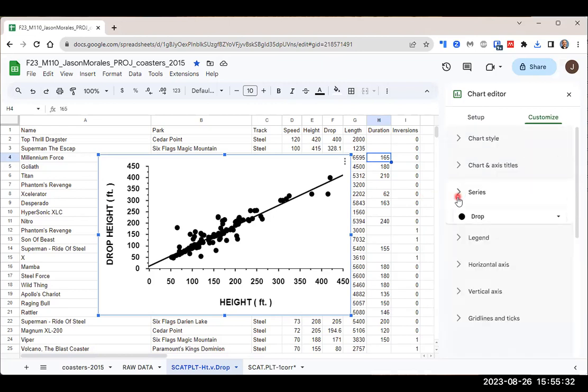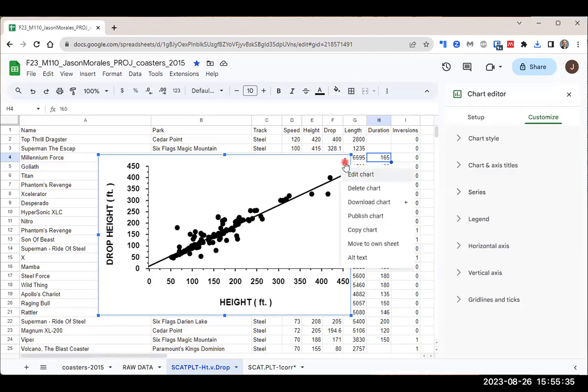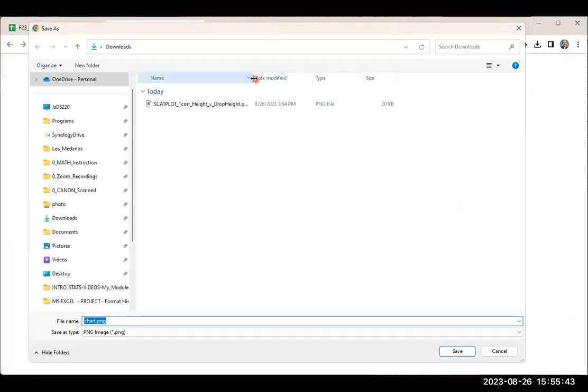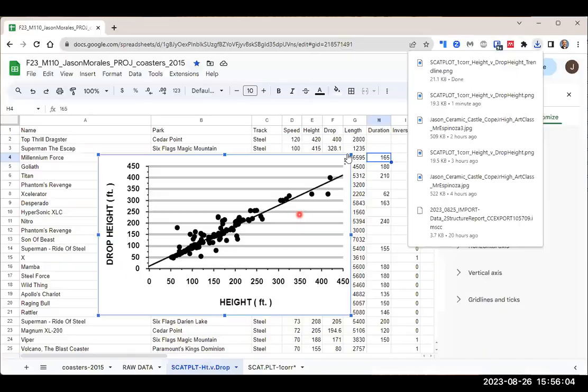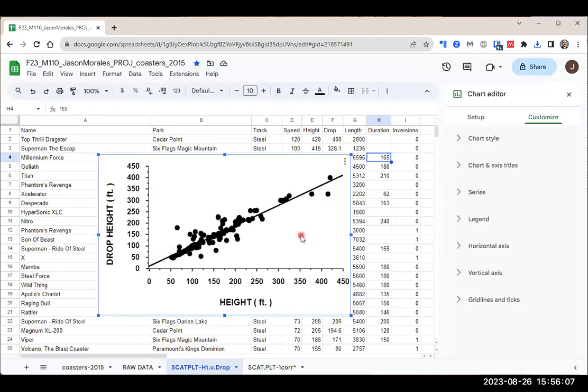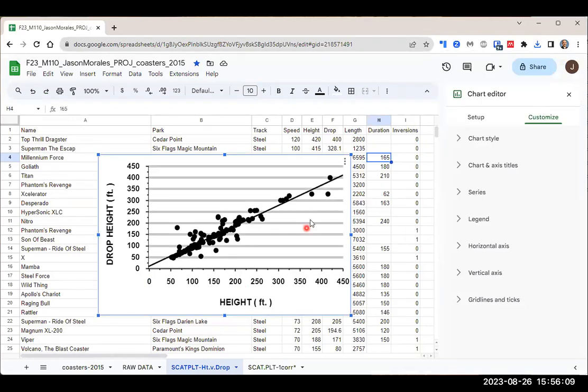And the nice thing about that is now I can click this, download chart, download it as a picture file, a PNG image, and I can give it a similar name to this one by clicking on it and then adding to the name trendline. Now this is the same scatter plot, but now with a line of regression in it, and I can click save. And so now I've got the two of those saved, and I can use them in my report.